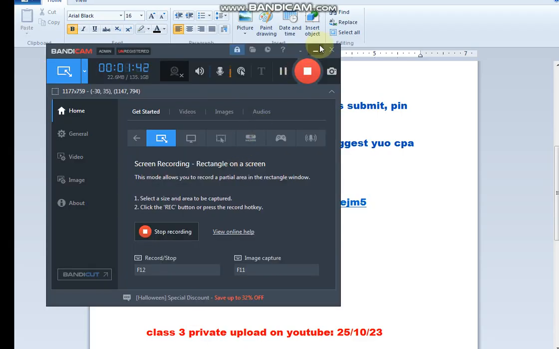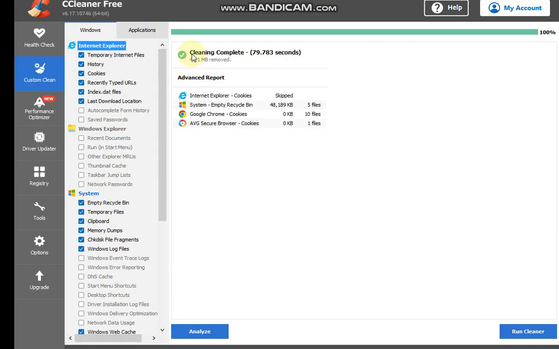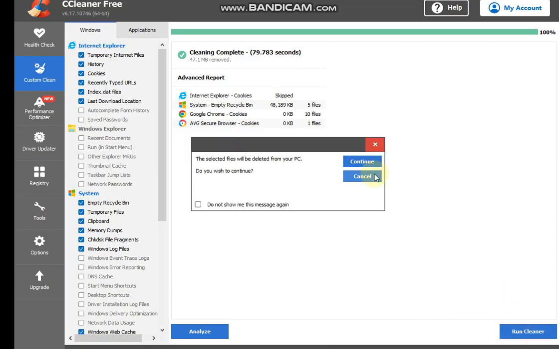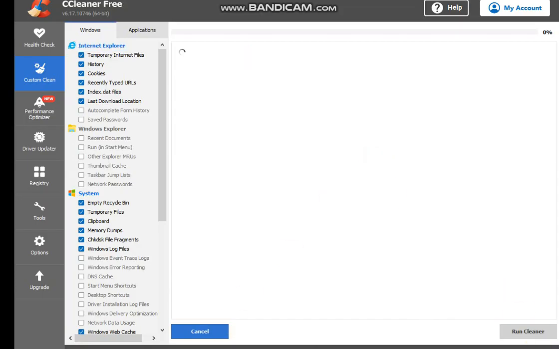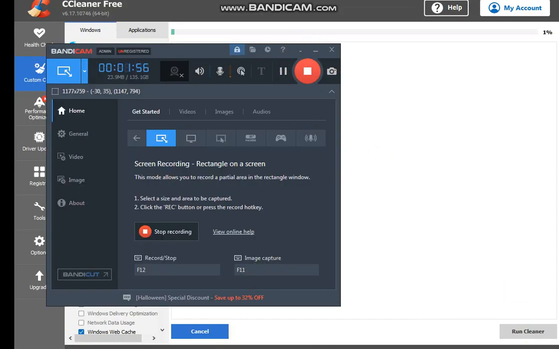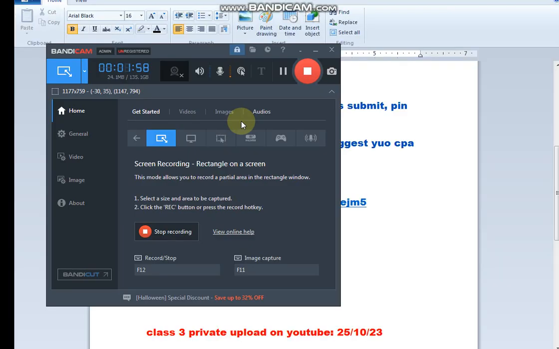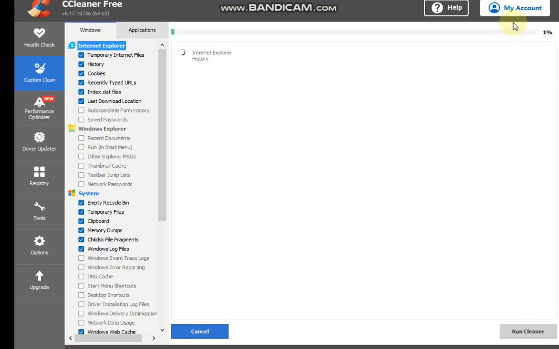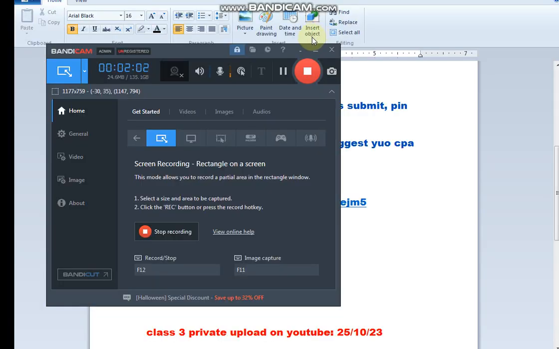Now let's start. The first tool we need is CCleaner. Simply go to CCleaner, go to custom clean, close all your Chrome tabs, and run CCleaner. It will take 1 or 2 minutes because it is a very slow step.